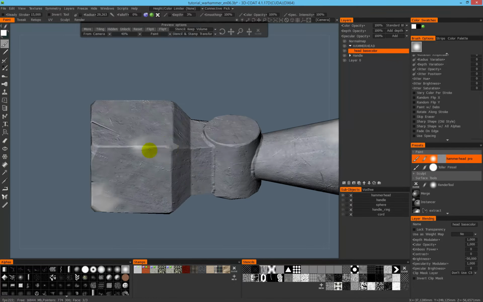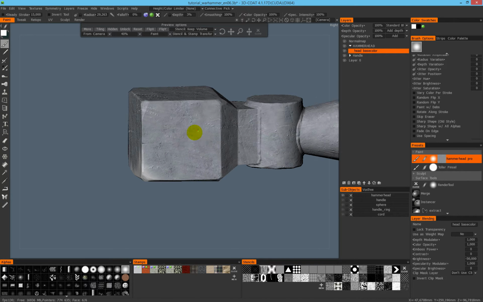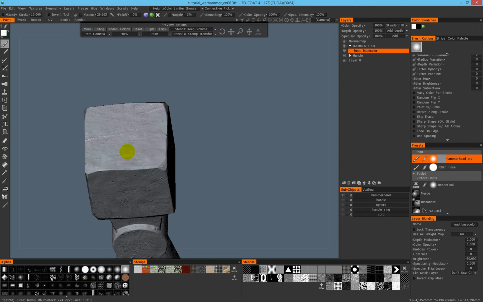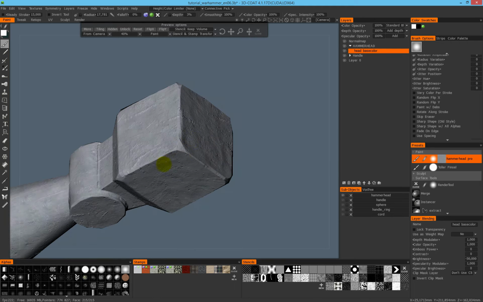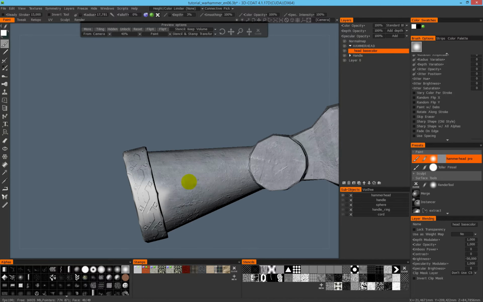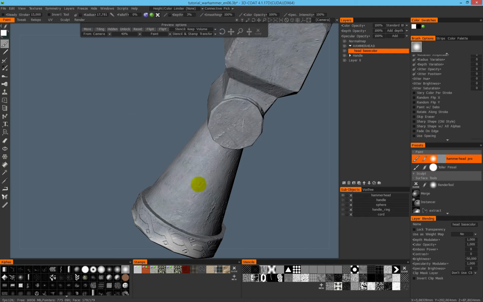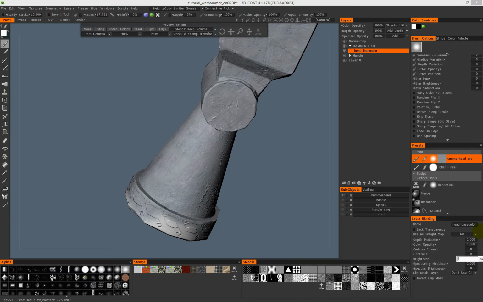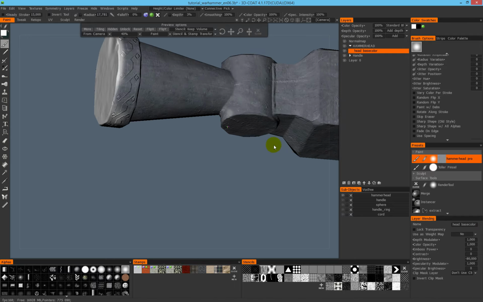This is nearly the color I like to have for my hammerhead. So I think I will keep the brightness at this value, or make it a little bit darker. It's not bad too. -80. Yes, looks better.